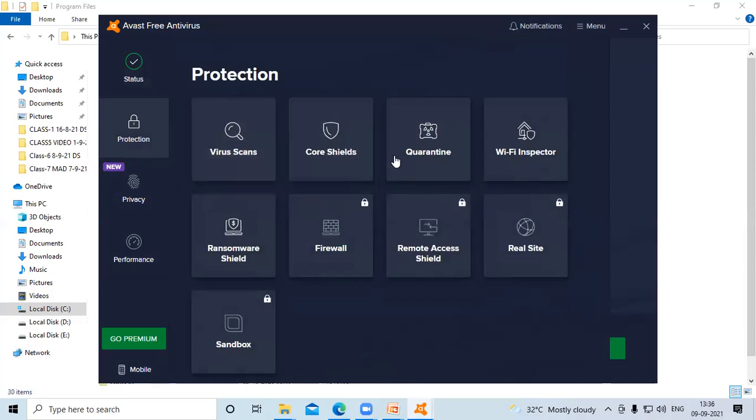We have Core Shield, Quarantine, Wi-Fi Inspector, Ransomware Shield, Firewall Protection, Remote Access Shield, RealSite, Sandbox. It means these types of protections are provided by this software.